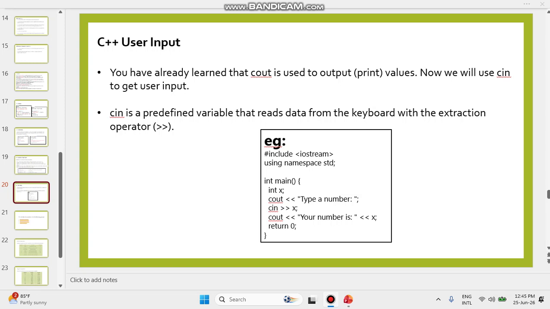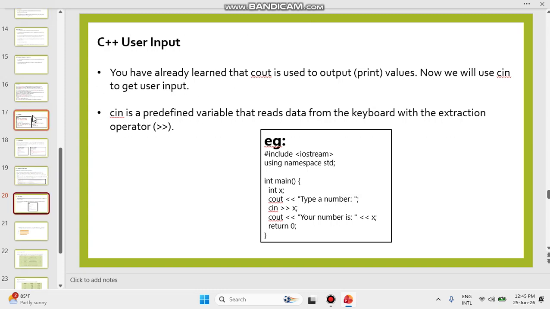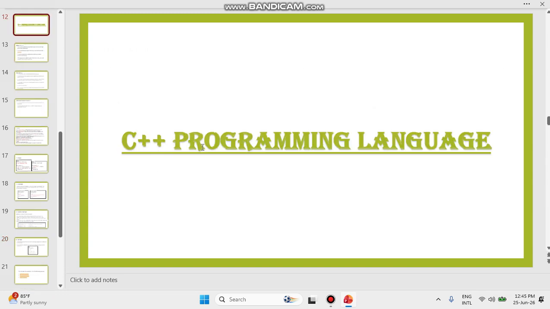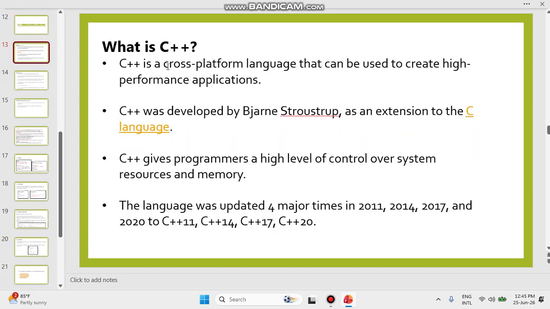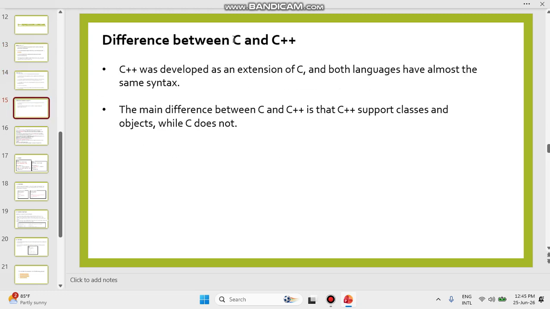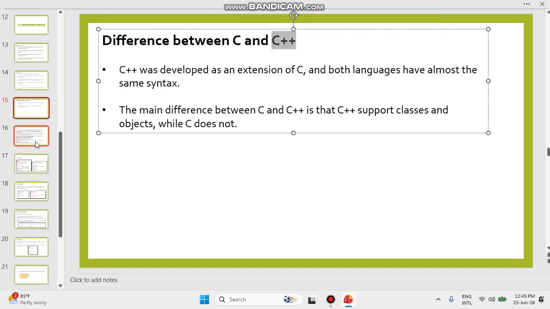Let's start again our series on object-oriented concepts used in C++. Today we are going to learn the user input concept. As you know, we are learning the C++ programming language. We understood what C++ is, why we are using C++, and what exactly the difference is between C and C++.